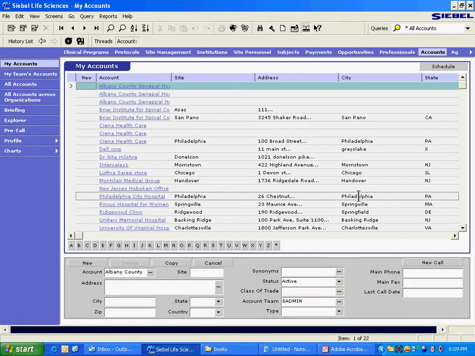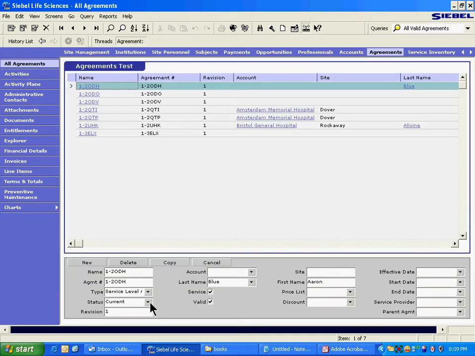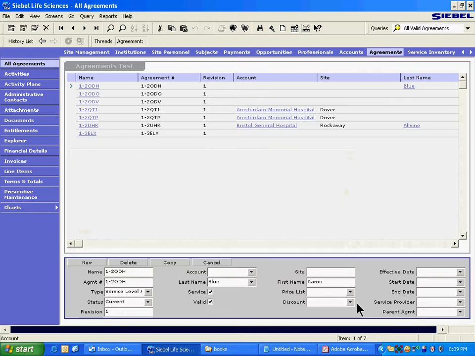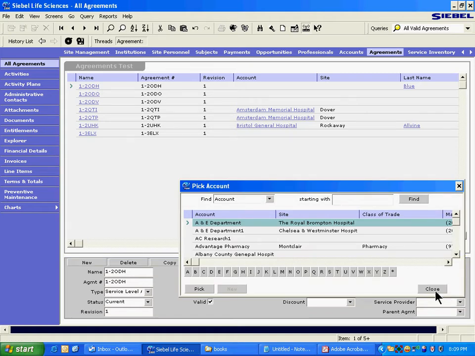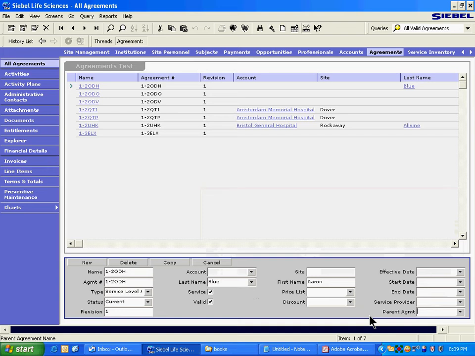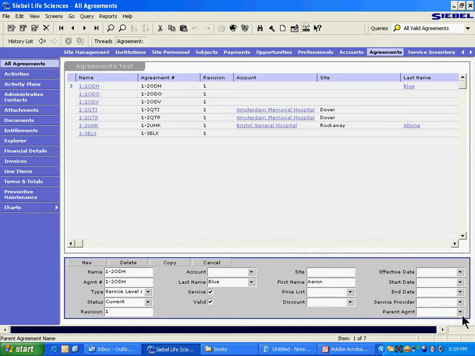You go to any one. Let's say you're entering agreements. This is a pick applet. This is a pick applet. You are saying this agreement is associated with this parent agreement. So it can have only one parent. You are picking it and putting it here.